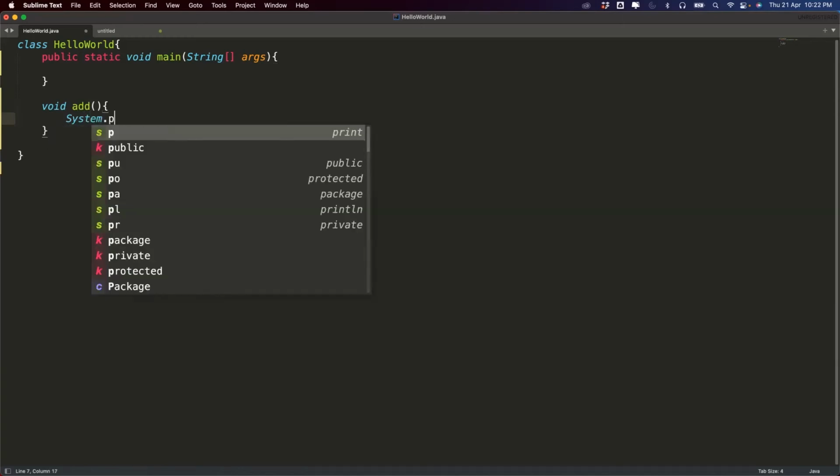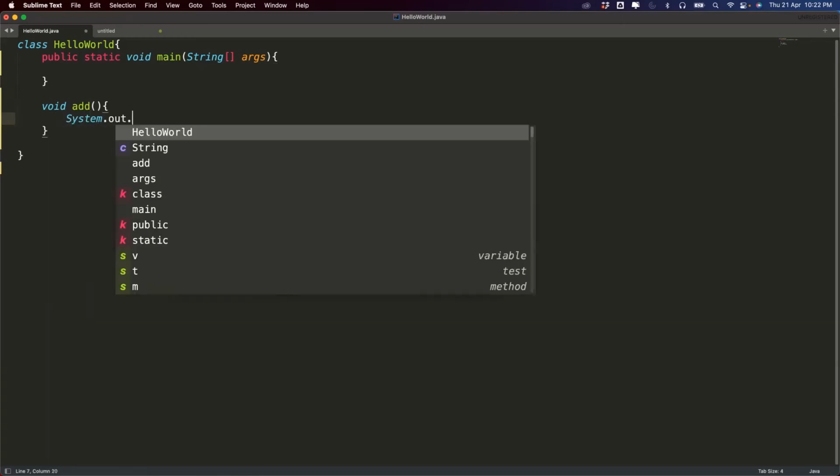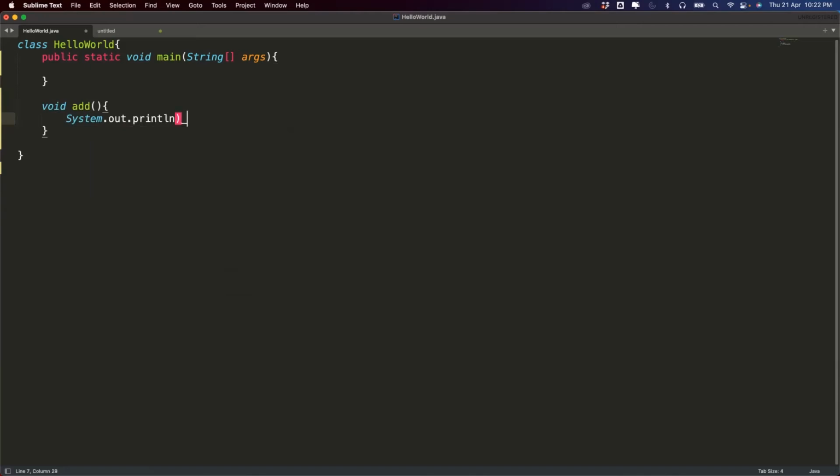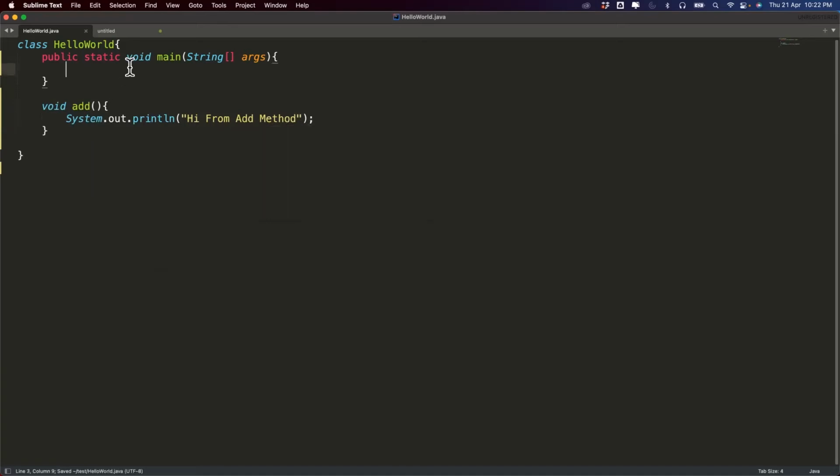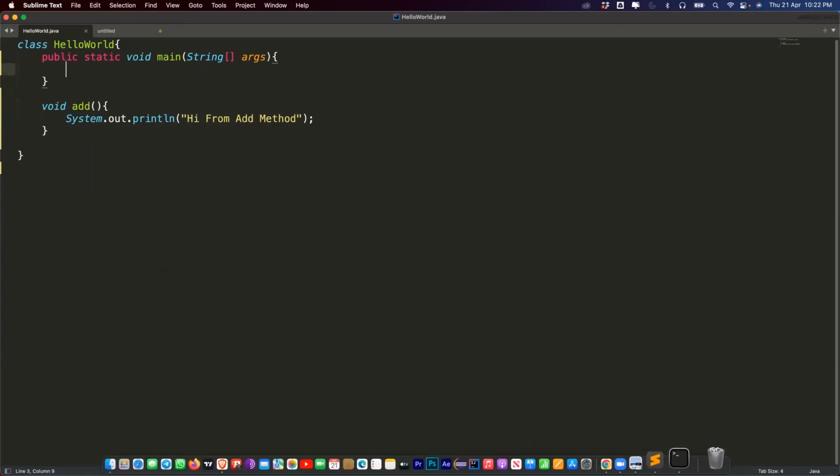system dot out. You might be wondering what system dot out printer is, and it is nothing but just to print some statements. Okay, so now if I compile the program, it will compile successfully, and let me show you that.